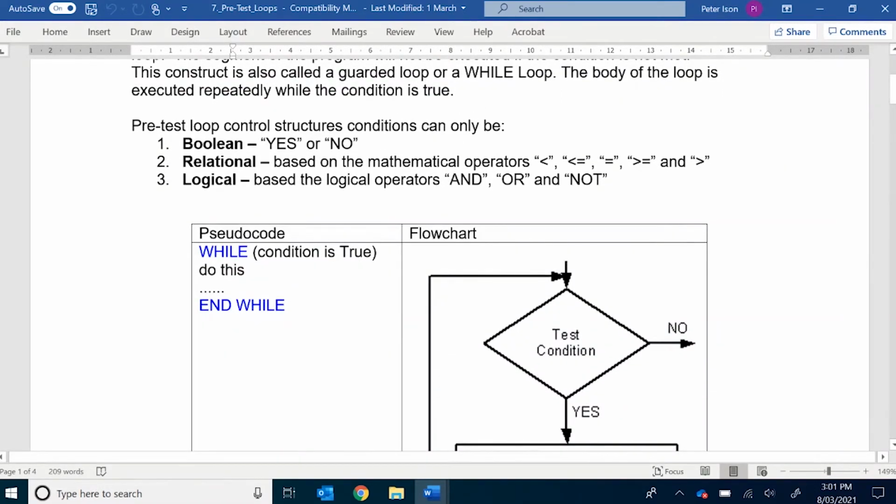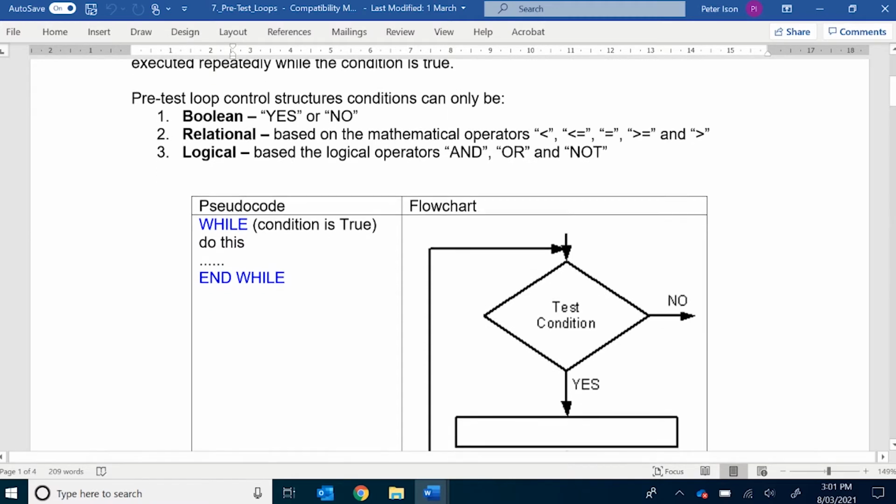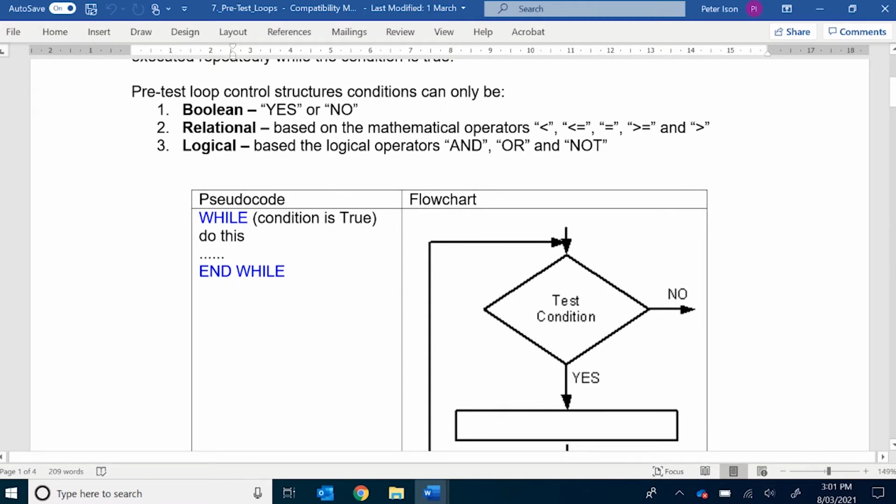Just as we had with the post-test loop and the binary, there are three different conditions that can be checked inside a pre-test loop. We have Boolean, which is a yes or no condition, or true or false. We have relational, which is based on some sort of calculation, using less than, equals, greater than, and so on. And we can have logical, which is when you have and, or, not.